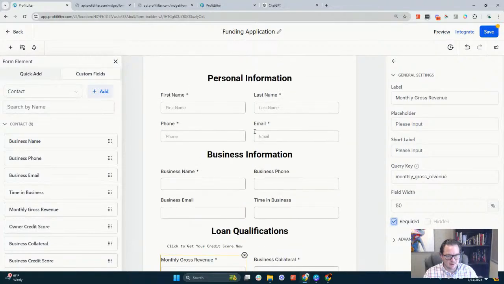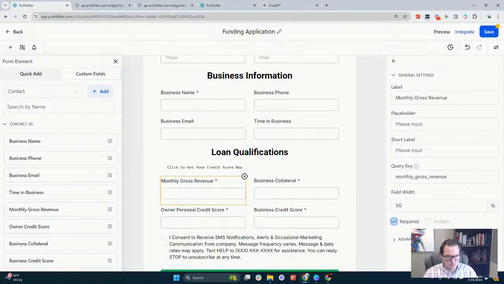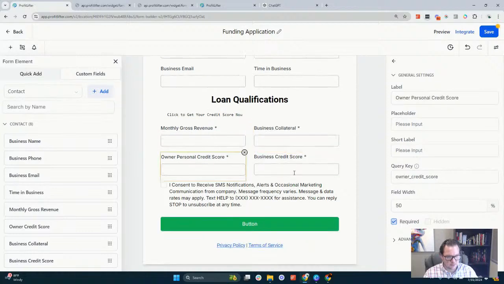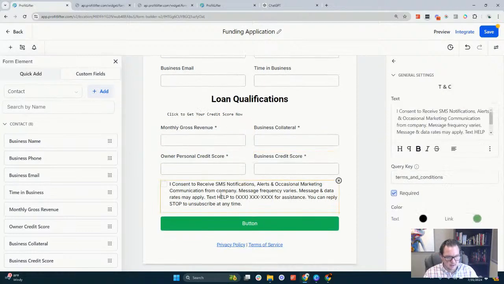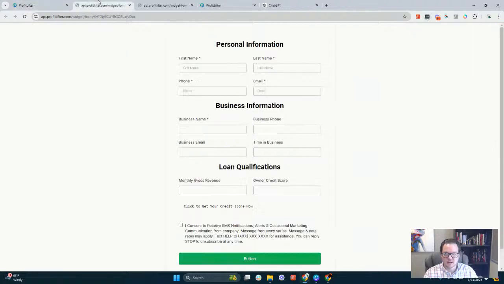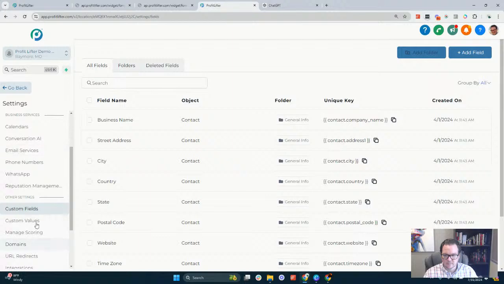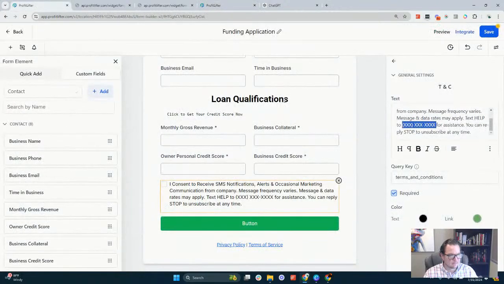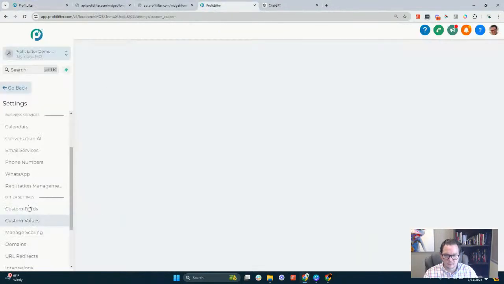All right, so now we're going to ask their first name, last name, phone number, email, business information, loan qualifiers like monthly gross revenue, business collateral, owner personal credit score, and business credit score. This we're going to change up a little bit here. What am I looking for? It's going to be business phone number.